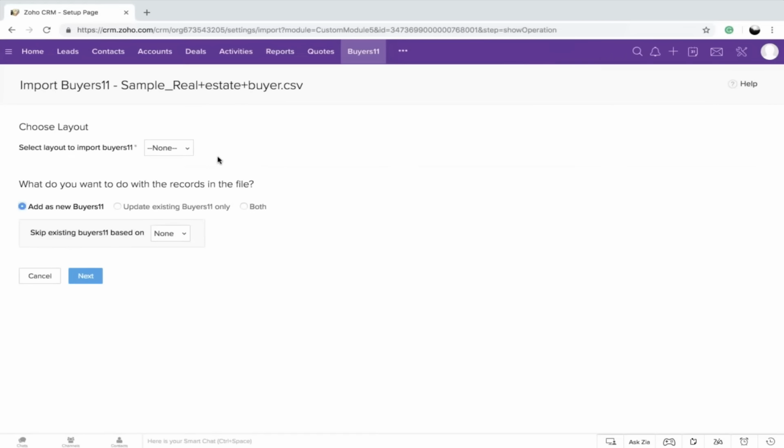So this is where you need to define the layout, whether you would like to push that particular file into a residential layout or the commercial layout. Say I'm selecting the residential, and there are three different types of action that can be performed for you. One, you can push them as a new lead, new buyers, that is new records.